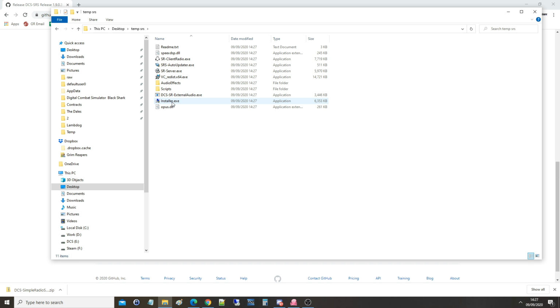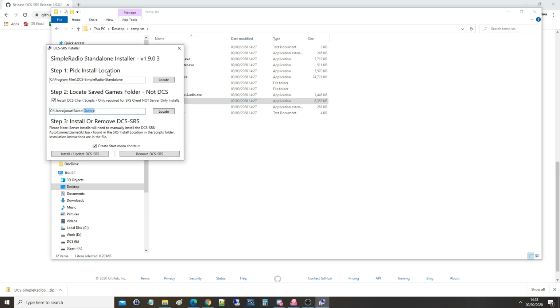From here, I'm going to click the installer. Step 1, pick the install location. It's automatically chosen C drive, Program Files, DCS Simple Radio Standalone. If at all possible, I would suggest leaving that exactly as it is, only change it if you have to.